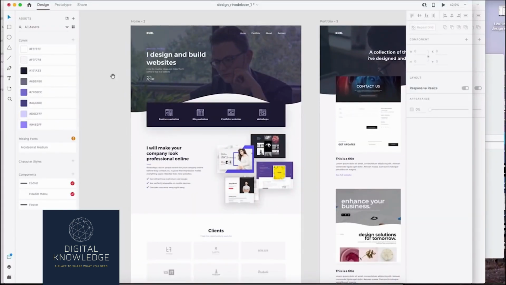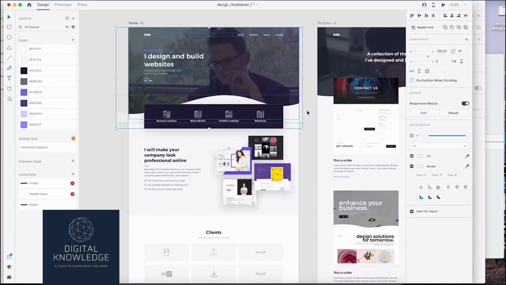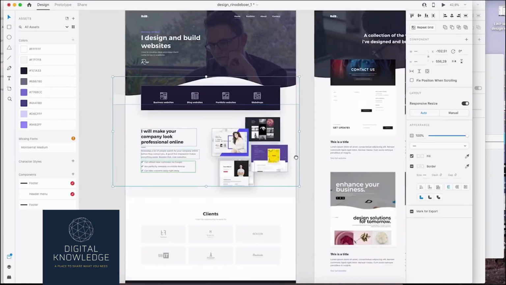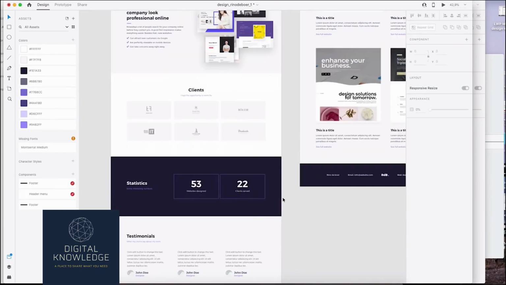So if you take a look at my portfolio website, for example, what you can see is one big section over here. This could be a section, this could be a section, this could be a section. So these are the main blocks that build up a page.